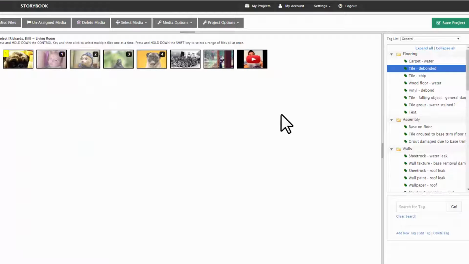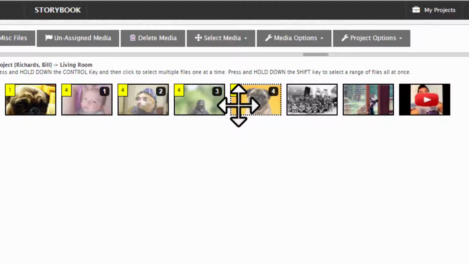Now we're going to go ahead and click on another tag, and you'll see that it added that tag to all 4 photos simultaneously. Now we're going to click on another tag, and another tag, and another tag, and you'll see that it's added up all of those tags on each one of these 4 photos.